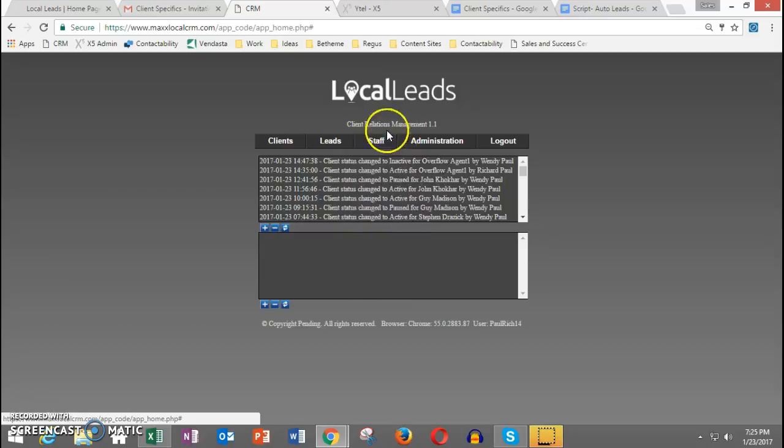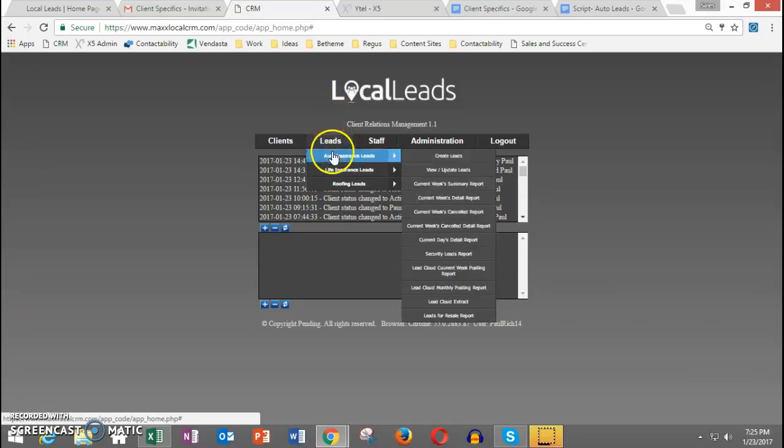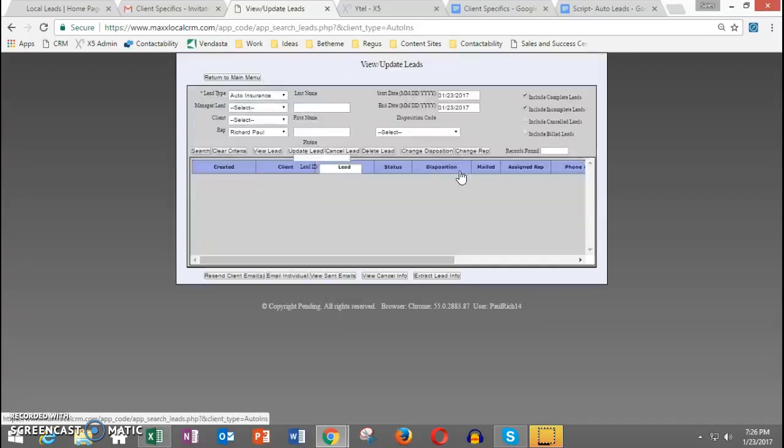Okay? So the other place that we're going to talk about really quickly is if you need to find a lead. When you need to find a lead, there's two ways to do it, but we're just going to show you the first one. So the lead screen: you go to leads, hover over auto insurance leads, and instead of creating a lead, we're going to drop down to view and update leads. Okay, so just like we were talking, create a lead if you need to create one, view and update if you need to find one.